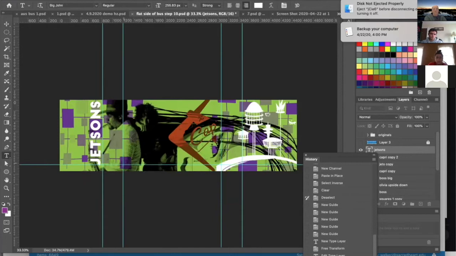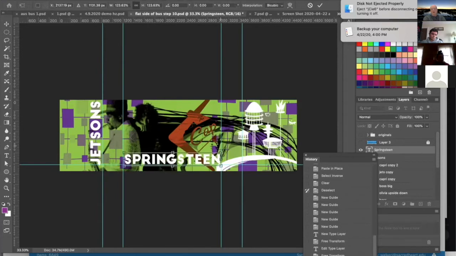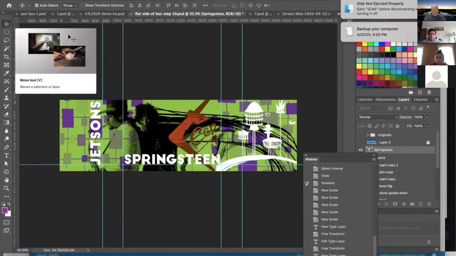So one successful piece of type. Next one's going to be Springsteen. And again, I have to size it right. And I could use the type tool and start guessing, but when I use Command T and drag, it's much faster and easier. And since I'm not doing a print text document, the exact type size doesn't matter. Okay, kind of like that.